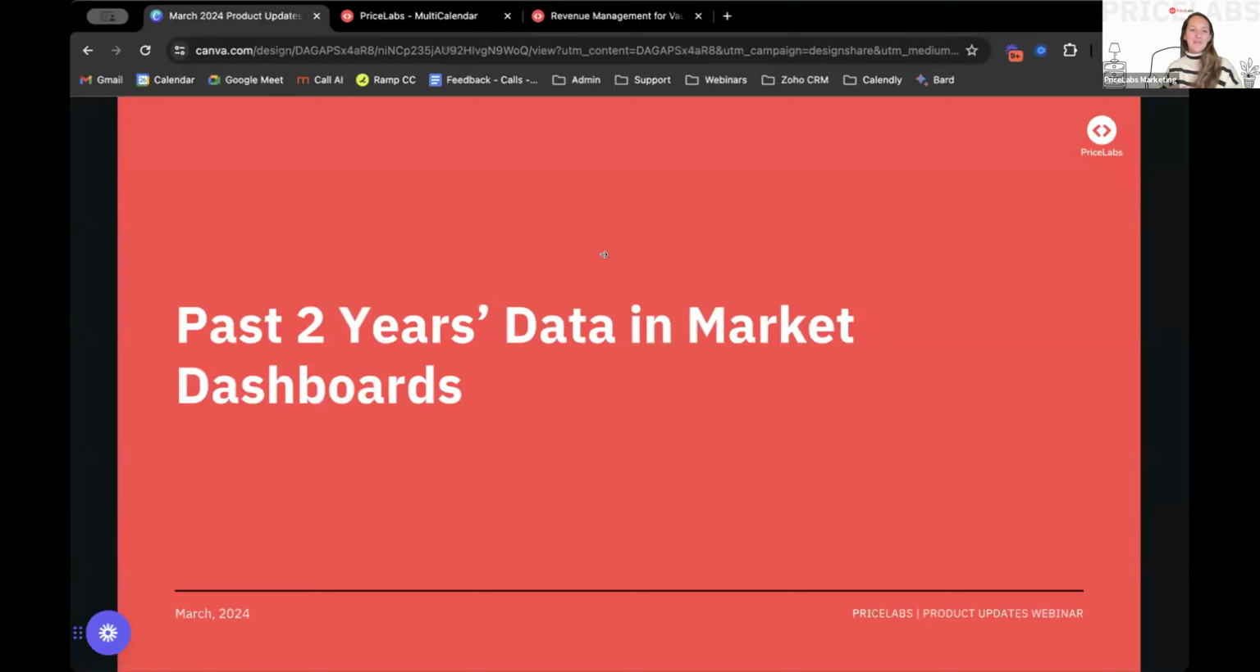Great. So our final update is one that I'm super excited about. We've been sort of teasing this for some time now. You can now see 2 years worth of data in Market Dashboard.